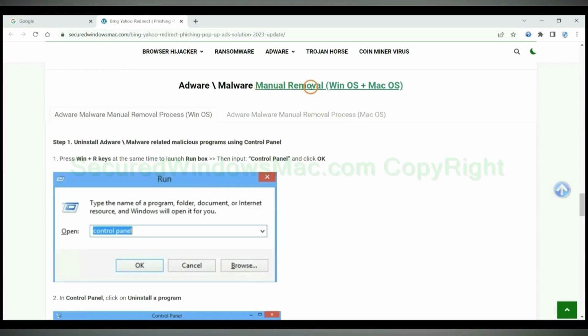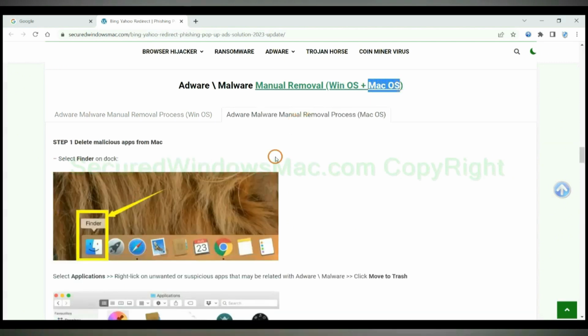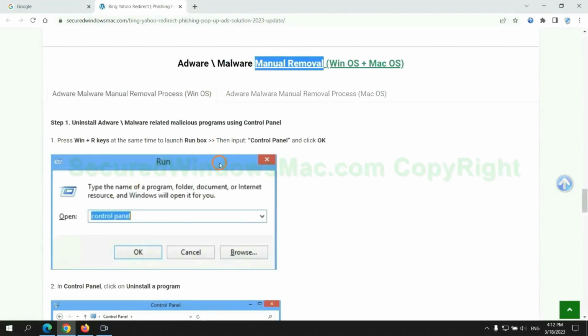If you prefer trying manual removal, follow the steps below. Windows users read the first tab. Mac users read the second tab. Now let me show you how to do it.